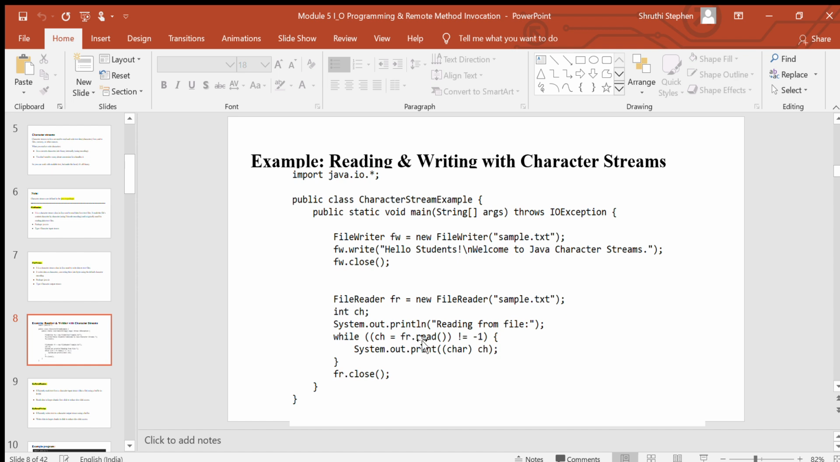Here we are going to read each character. That is the important concept that you need to understand in FileReader. In FileReader we are only reading each character, not the whole text. Each character is identified as a separate ASCII value. For example, if I take the capital letter A, the ASCII value of A is nothing but 65.